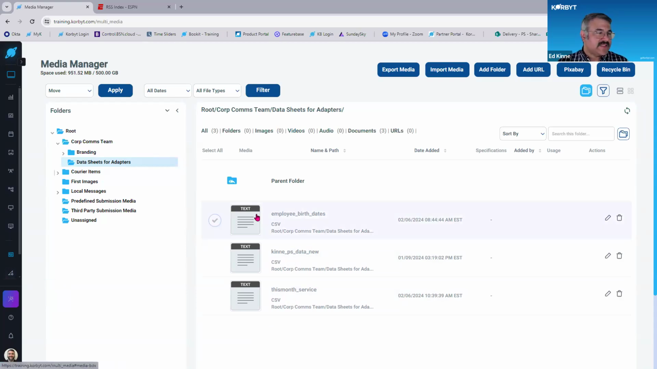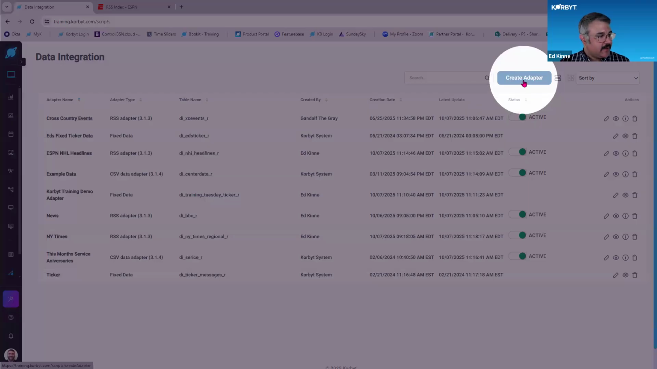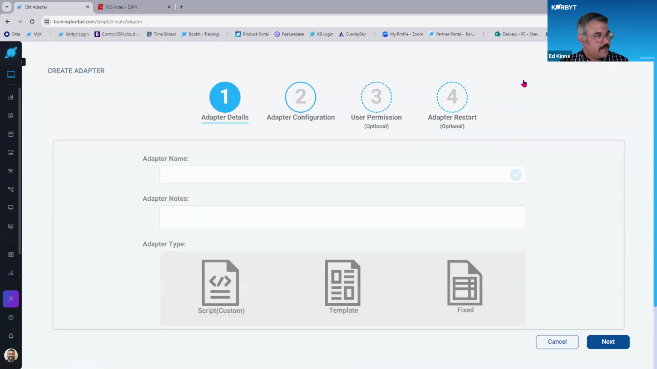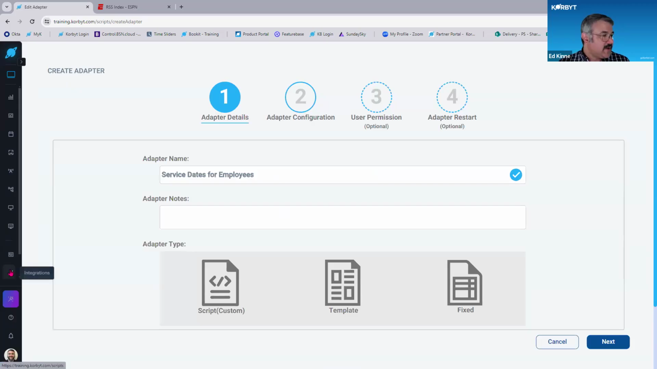Now, to turn this file into an actual table of usable data, I would again create an adapter, give it a name, service dates for employees. That's a great time to segue into something I wanted to make sure to add. Data integrations, data adapters are a subscription feature. You do have to subscribe to data adapters to have these work.